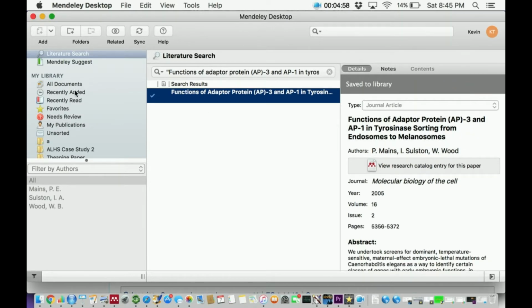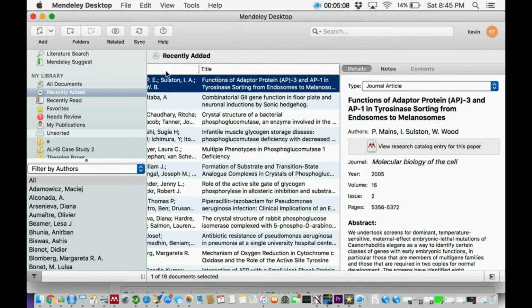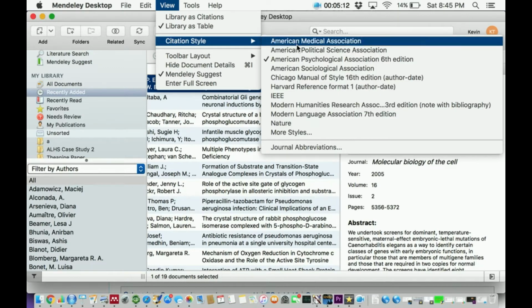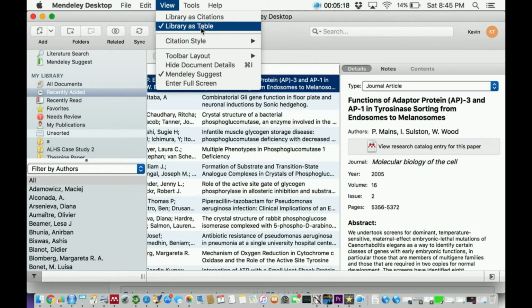Then you can go directly over to Recently Added. I'm not going to put it in a folder right now because I'm just doing this as an example, but you see this is the first one up here because it's in chronological order. Click that. And notice we already went to view and set the citation style to APA. You can set it to whatever you want, but make sure to do that and be consistent when you're doing your citations in the paper.